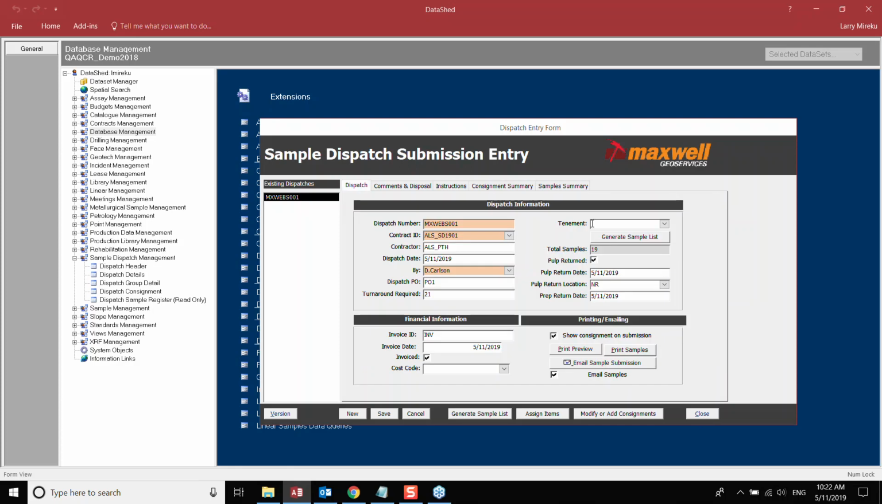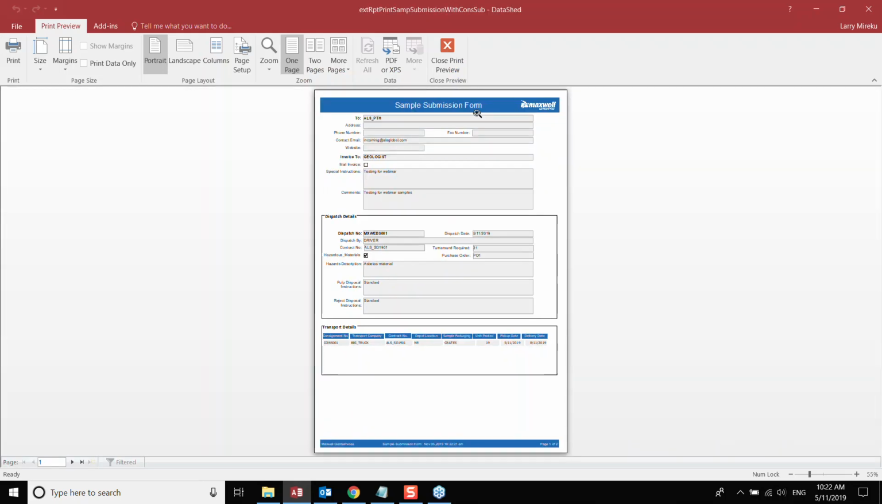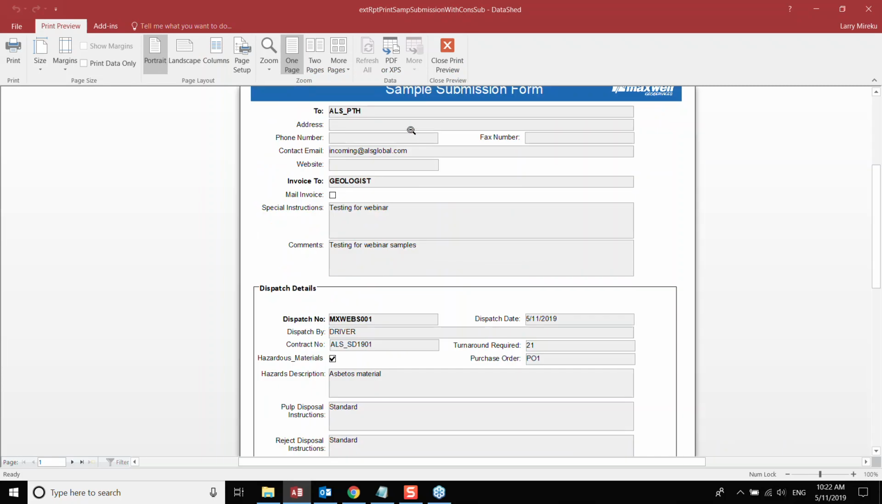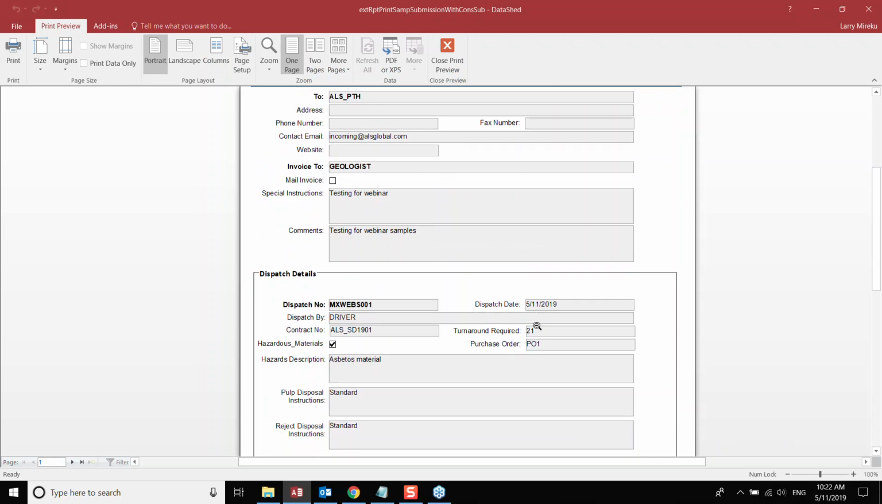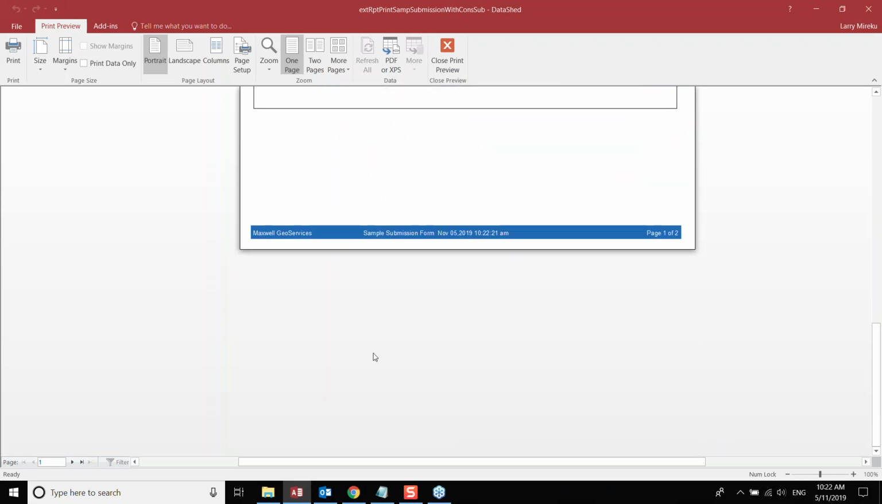Let's go back here. Now we have finished capturing all the information that we need. We want to generate a report that will show us the form that we have just made before we email it. You can do a print preview here, and this print preview will give you the list of all the, let's just zoom in here. You can see all the information we captured for the dispatch and then the transportation.